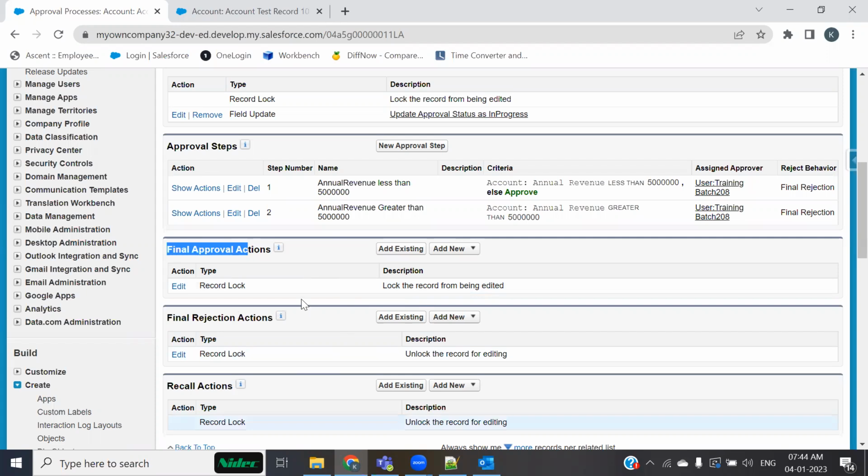and let's say the approver has approved it. So what should happen in that case?